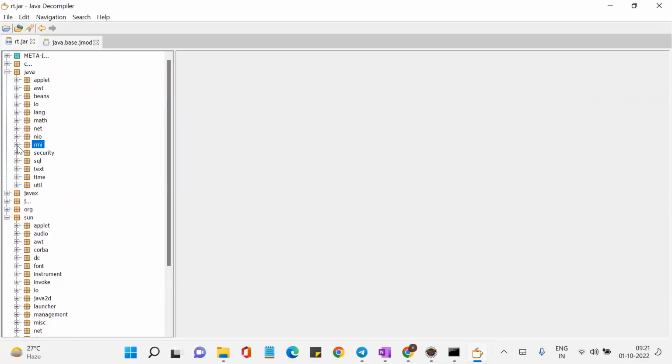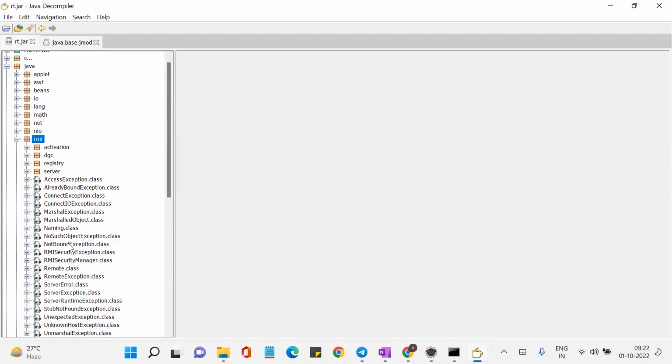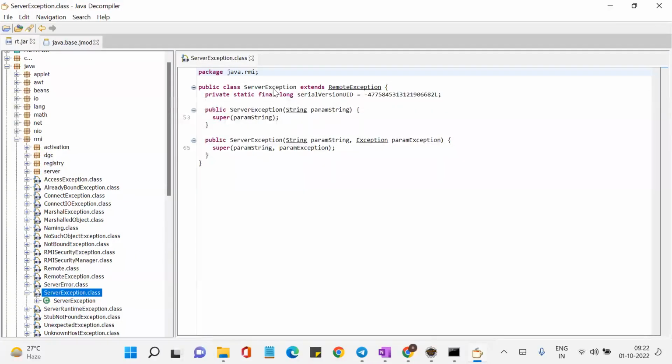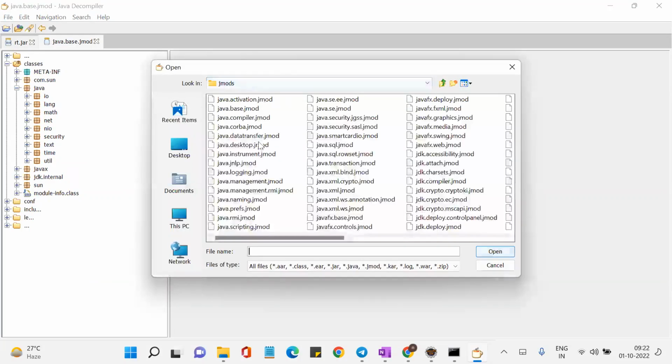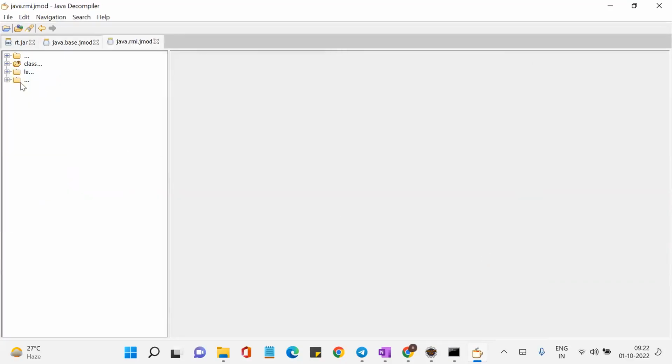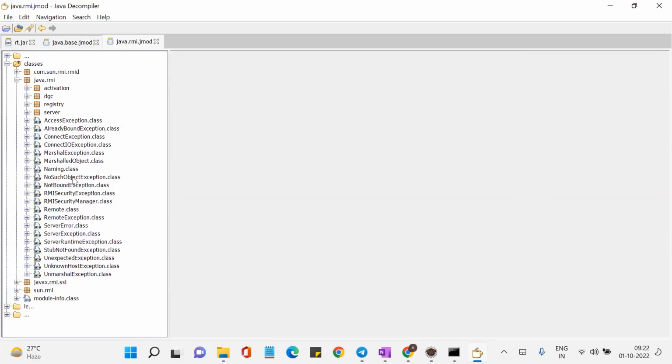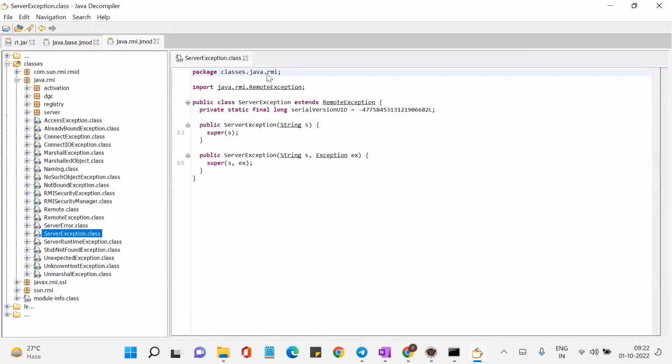Now, for example, if you look at RMI, java.rmi is a package. Under this, there are classes, like the remote class and other classes like ServerException. So this is a class present under the java.rmi package. In the java.base module, do you have the RMI package? No. Where is it present? It has been moved into another module called java.rmi. Look here, there is a module called java.rmi.jmod. Open this one. Am I able to see ServerException? Is it present in the java.rmi package?